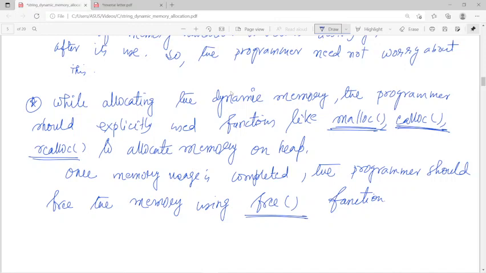You just remember that when we are allocating dynamic memory, you cannot allocate it without using these malloc, calloc and realloc functions. And after allocating the memory, it is the programmer's responsibility to free the memory.